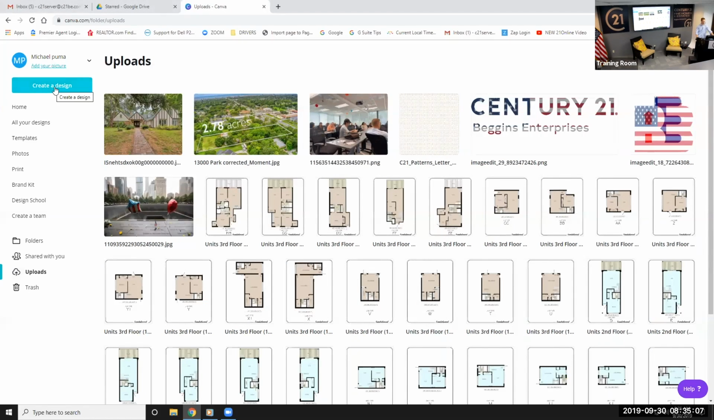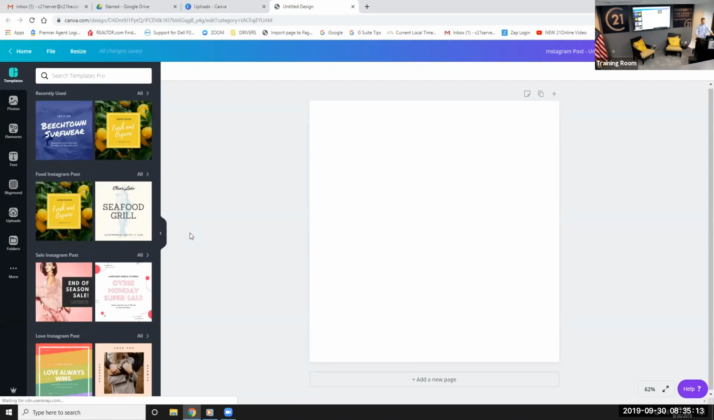So now when I go to create a design, let's say I wanted to go then make an Instagram post about that listing. If I click Instagram post, the best thing about this is, number one, this size that it automatically pulls up is optimized for Instagram. There's no worrying about it being blurry. There's no worrying about me having to resize it to make sure that it fills the screen. No, it's done, right? It's already there in the optimal size.